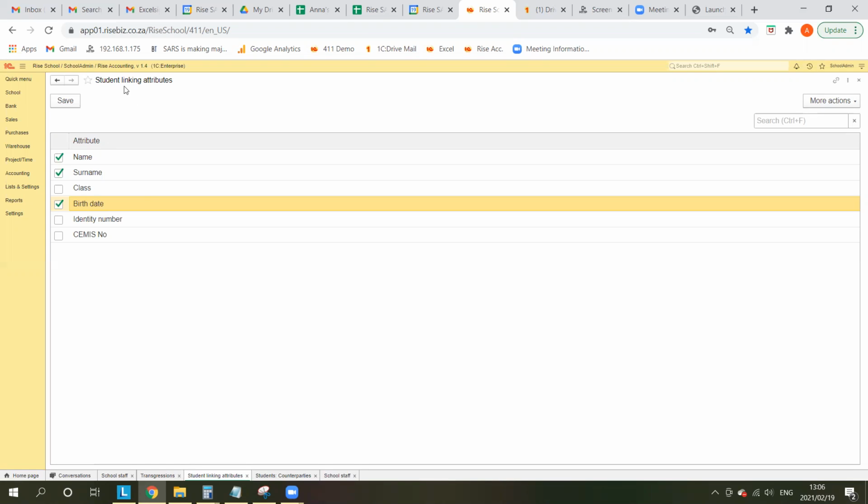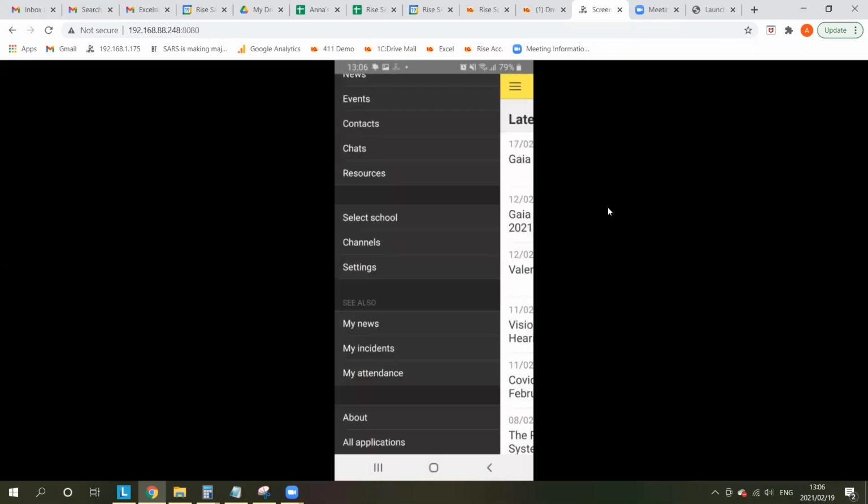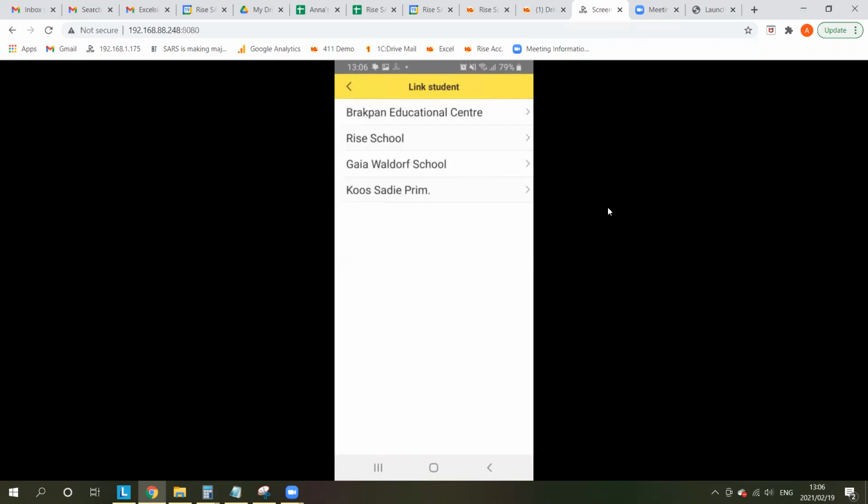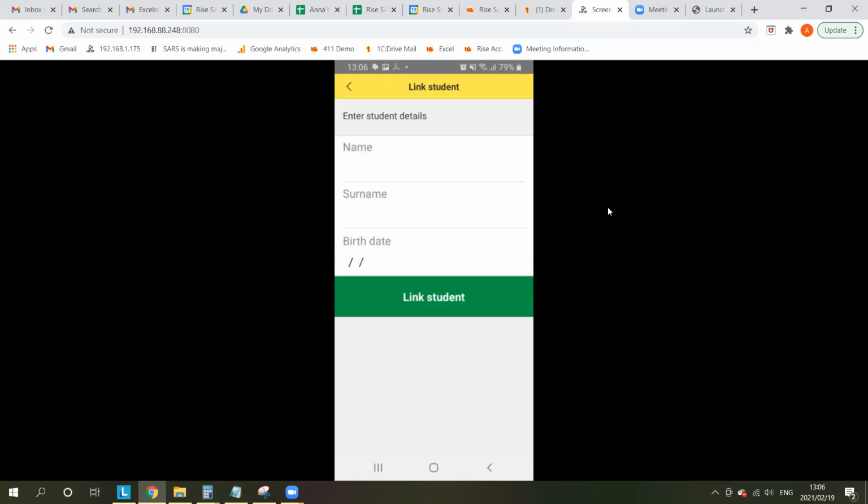If you select it on the server side, just like I've done now, and you save it, you will see what it looks like on the communicator. You just need to go to the app, click on Billing, and then you click on Link a Student. You will see that now these fields are active and parents will need to input this information in order to link themselves to the financial records of their children.